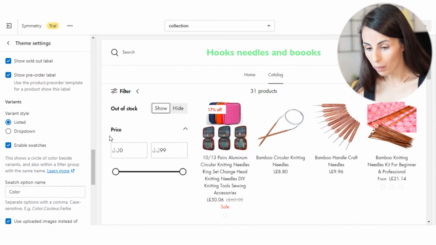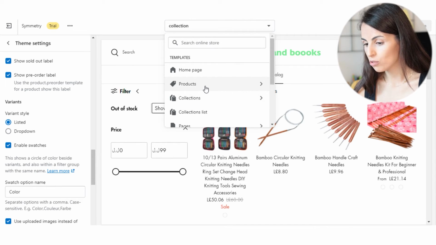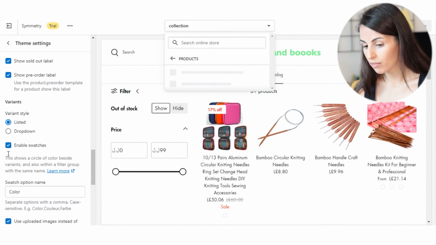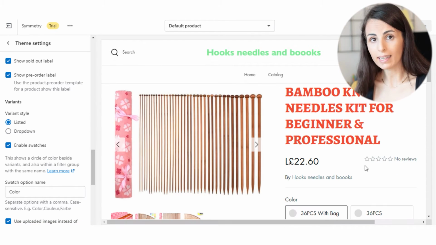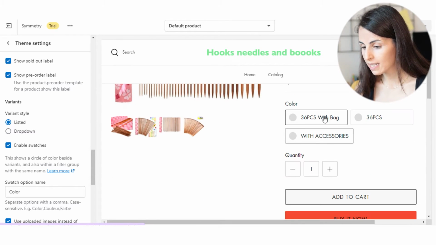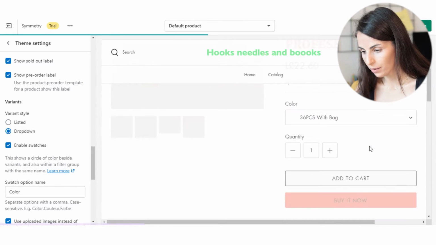Okay, now going to the variants, and here we can choose whether you want the variants to be listed or dropped down. Let me move to a product page because this will change how the variants look inside of the product page. Here I'm going to the default product page. This is the product I have chosen, and as you can see, these are the variants. Now they are showing as listed, like small buttons. If I choose to change this into drop down, now I will be seeing a drop down in here.